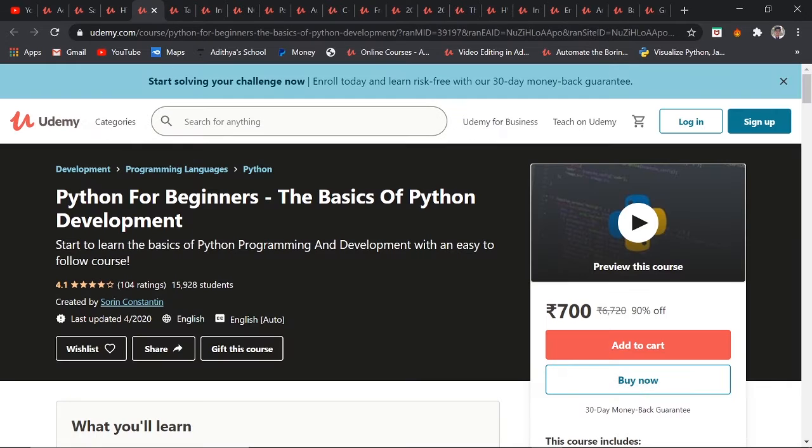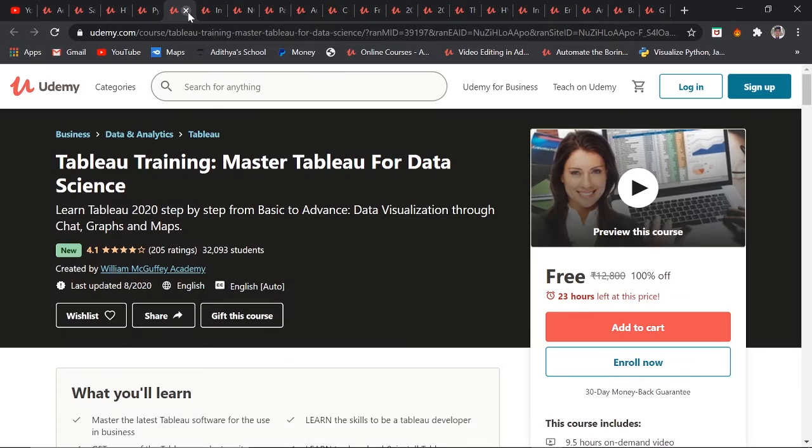At number 4 we have Python for beginners, the basics of Python development. At number 5 we have Tableau training, master Tableau for data science. Tableau nowadays is very useful for data analysis and data visualization, and it can analyze even the COVID-19 pandemic situation. So you can enroll for this course. It costs around 12,800, but I have brought it for free.